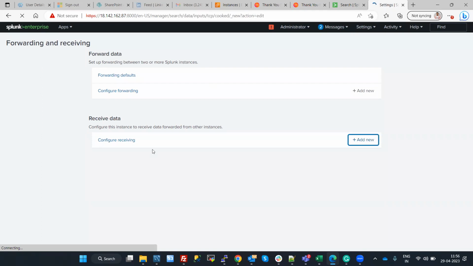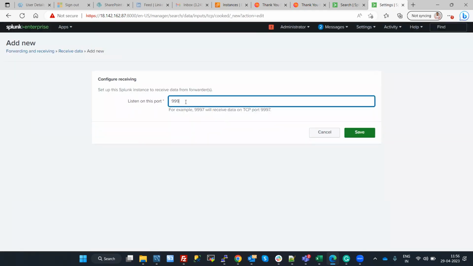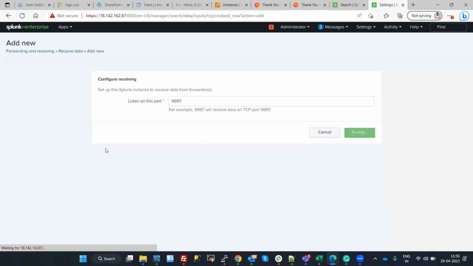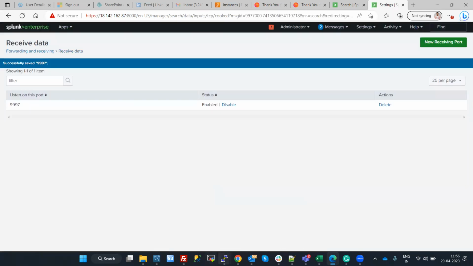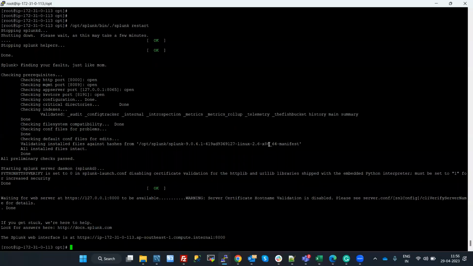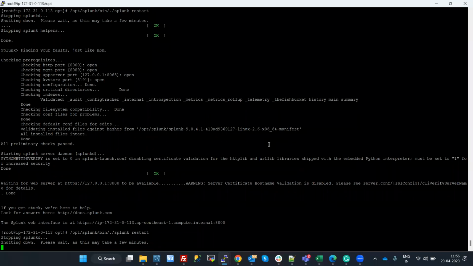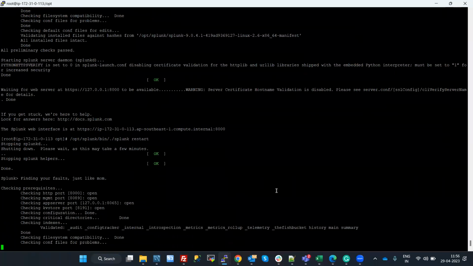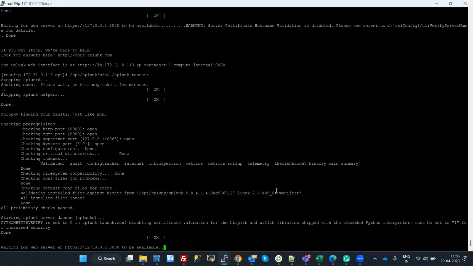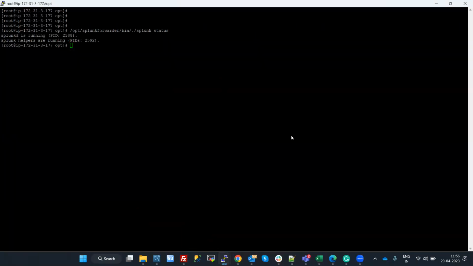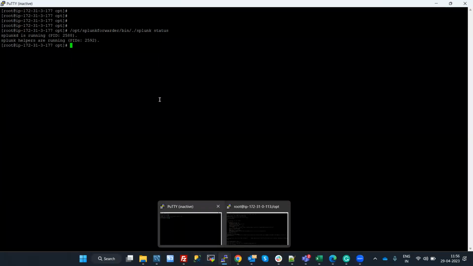So in order to receive the data on this machine, let's set up the port 9997. That's the default port. Once that's done, just restart this Splunk heavy forwarder. Okay, so that's being restarted. Once this restart is done, we will be setting up the data forwarding from our Splunk Universal Forwarder instance, which is this one, right? I got some error there, looks like.